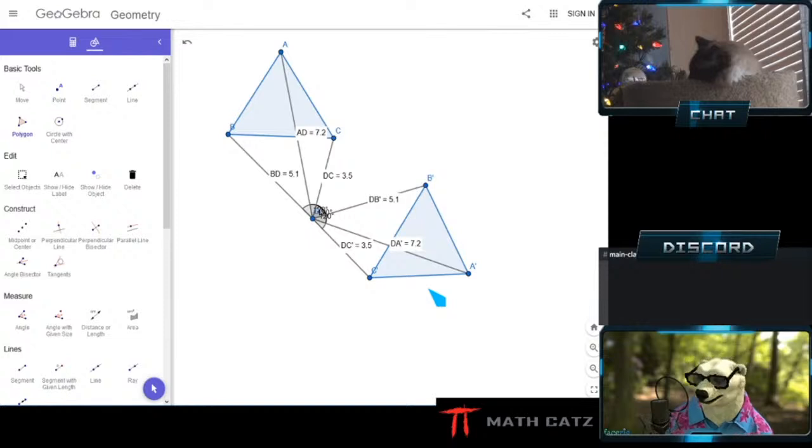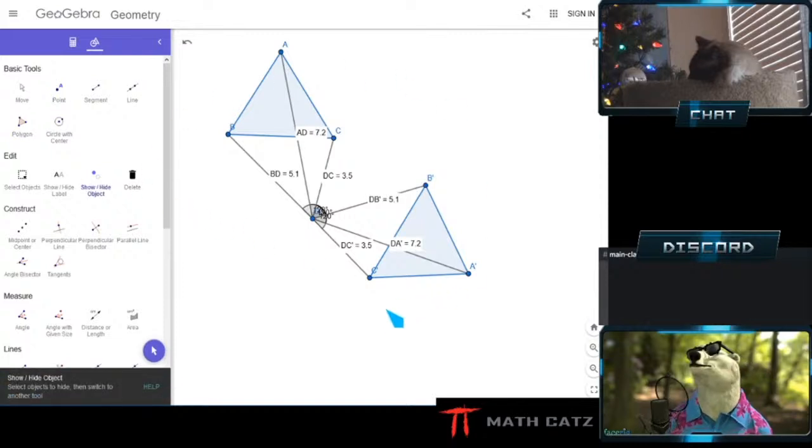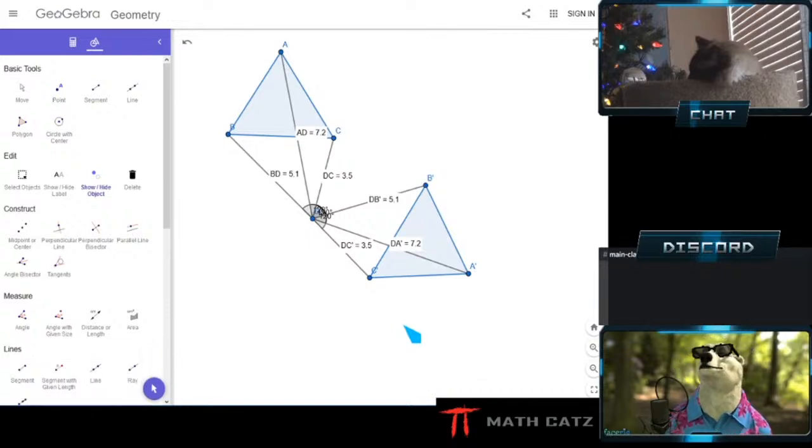It's hard for me to assess that this is exactly where the rotated image should sit. It's a little bit harder for me to see. There's nothing to show and hide. We show everything we've done. The angle with a given size tool is quite convenient. It does a lot for me.